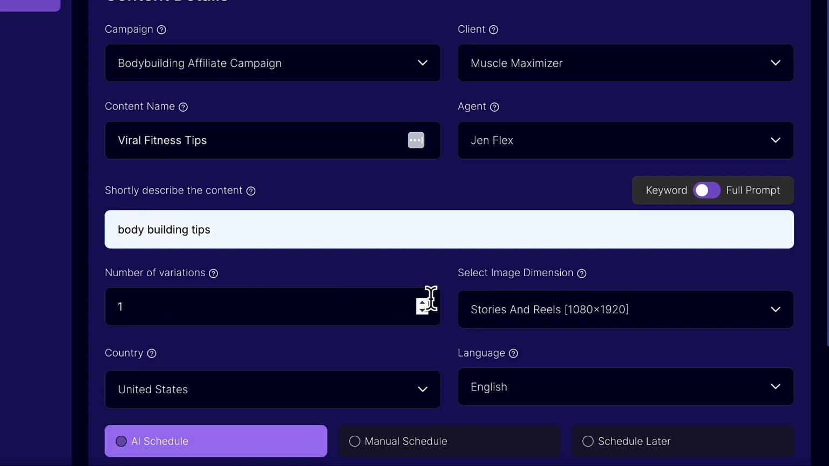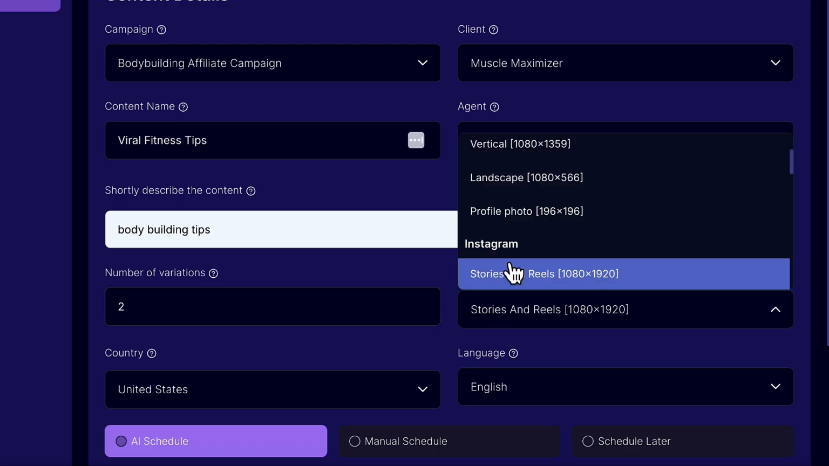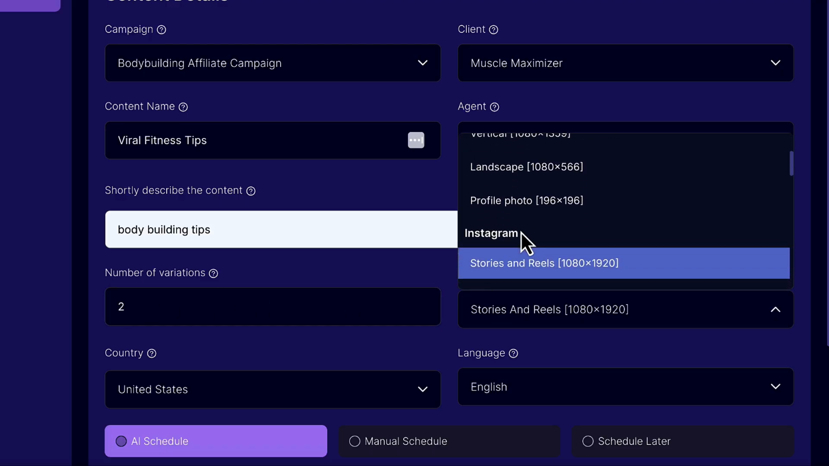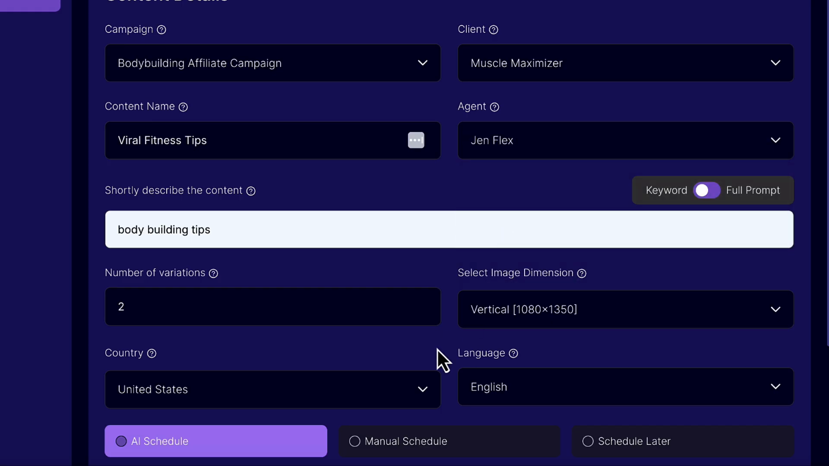Next, choose the number of variations. The key to winning social media is to be posting around the clock, and BuzzAgent's AI variation technology will create many variations of the same post idea, so you'll have mass unique content to post around the clock. Then select the type of social post you want to create. Let's create some Instagram content for this example.